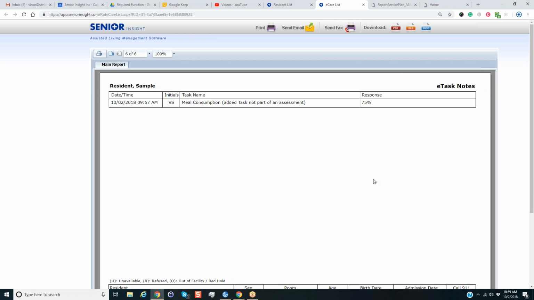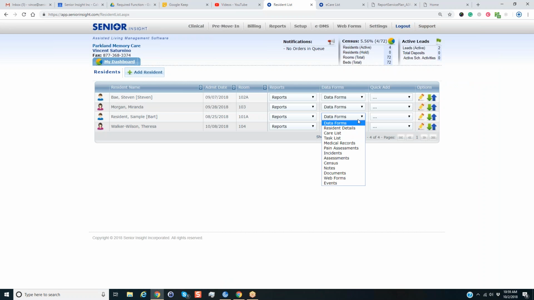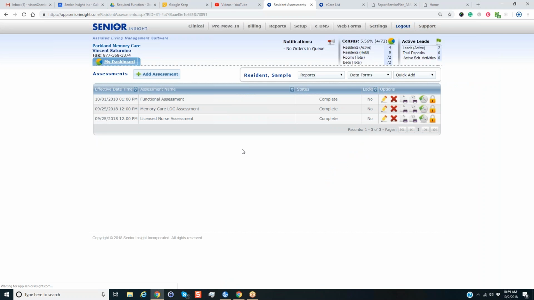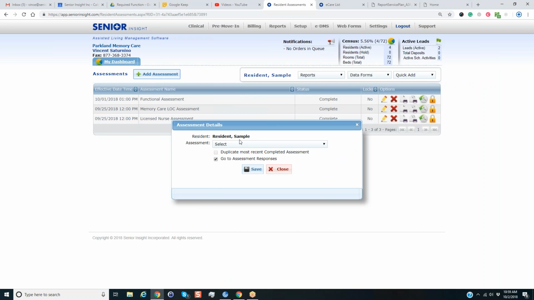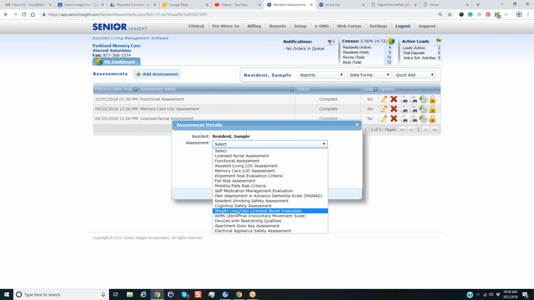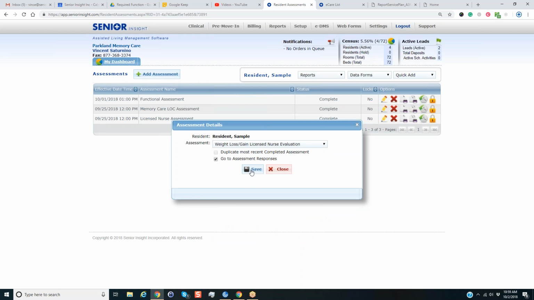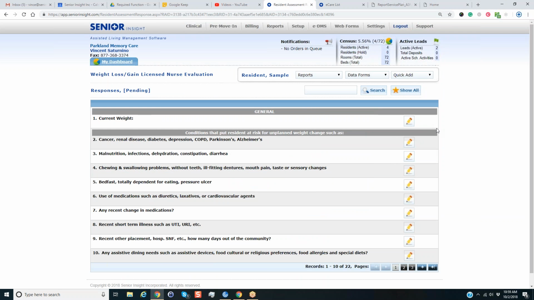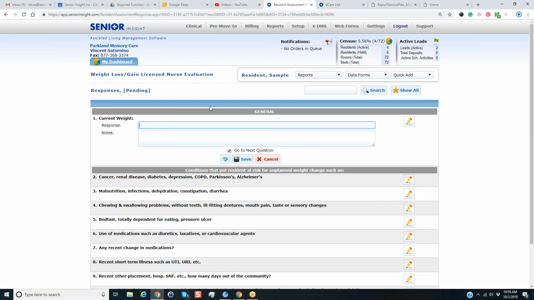You would just have to go in and look at their history: 0, 0, 0. Well, okay, no wonder we have unintended weight loss. We go into the assessment, we add an assessment, we say here's weight loss or gain, current weight, we put that in, whatever, it was 124.